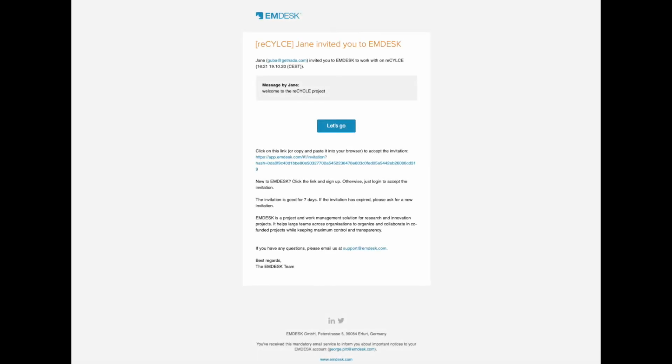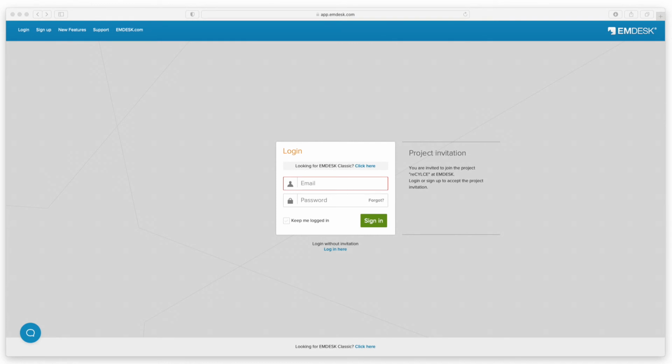The invitee will receive an invitation from EMDESK in their email, and by clicking Let's Go or the link under it, they will be led to the sign-in page with a note on the side that they have been invited.